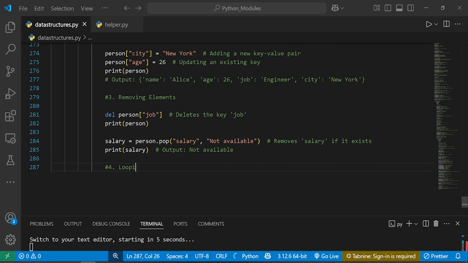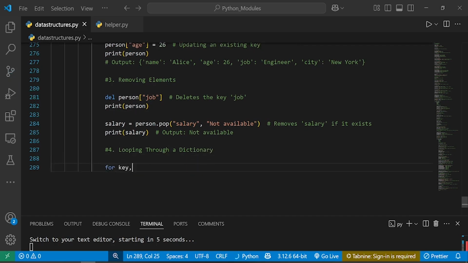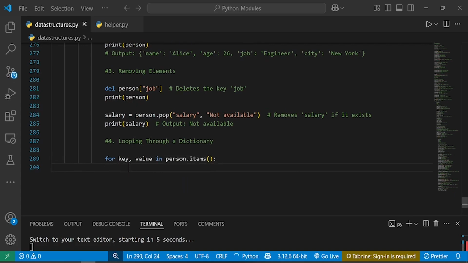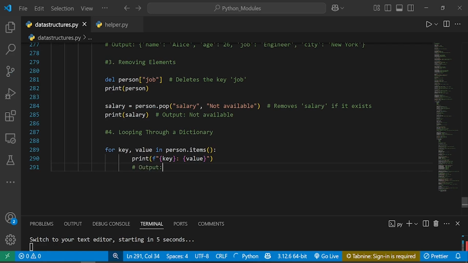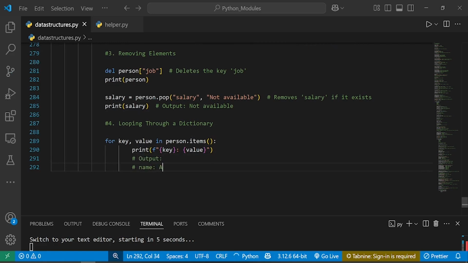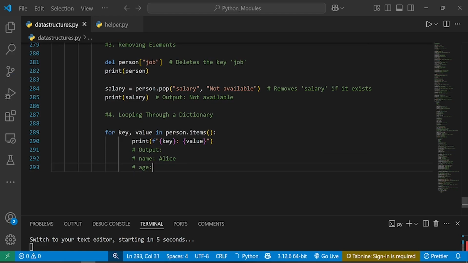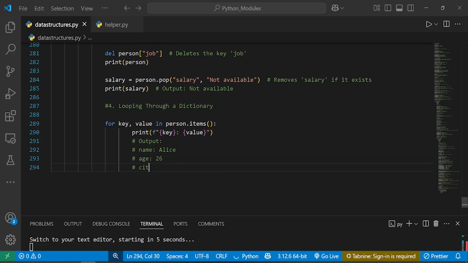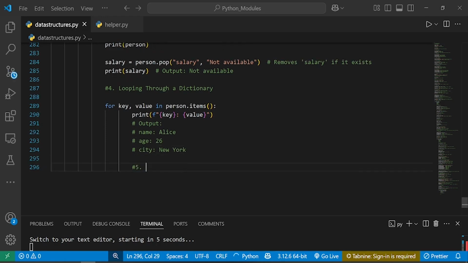Yes, we can move on by looping through a dictionary, and we can have an example using a for loop. We shall learn loops in advance in the upcoming classes, so in this case we're just using some basic for loops. So for key, value in person.items(), print f key colon value. So the key-value pair will be printed.